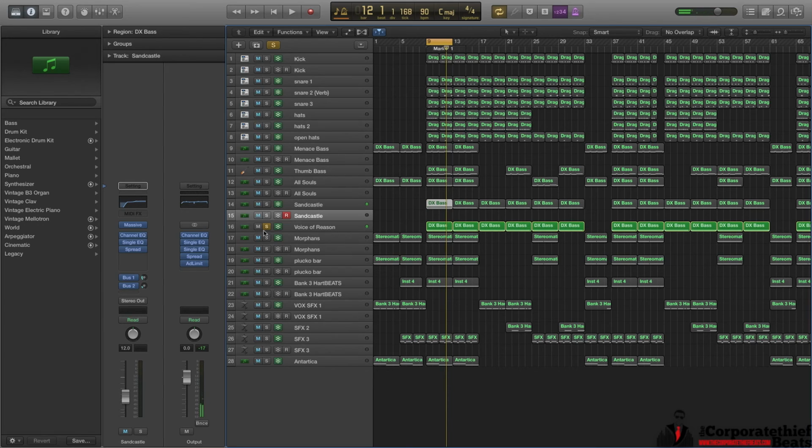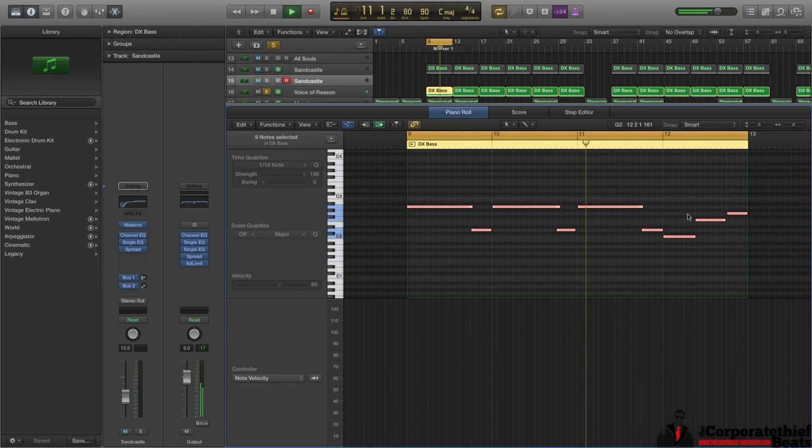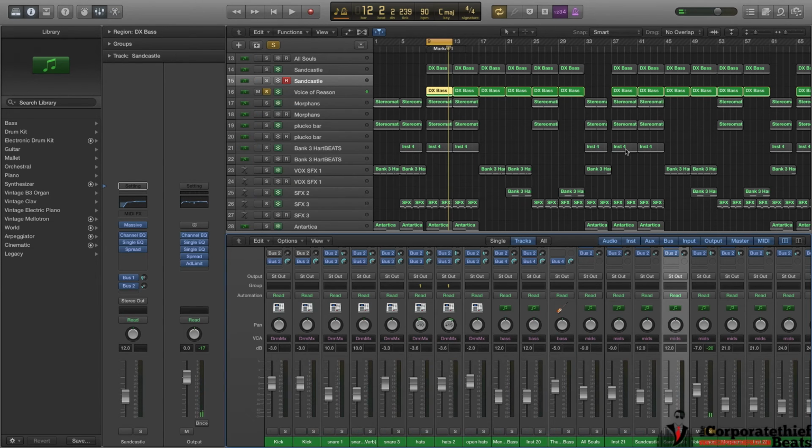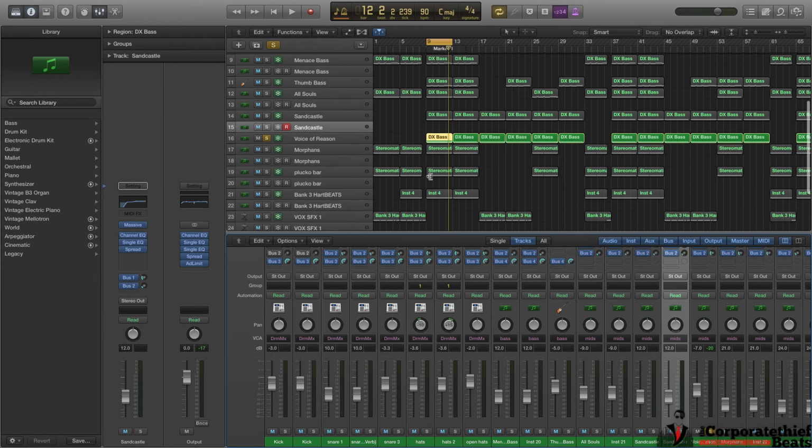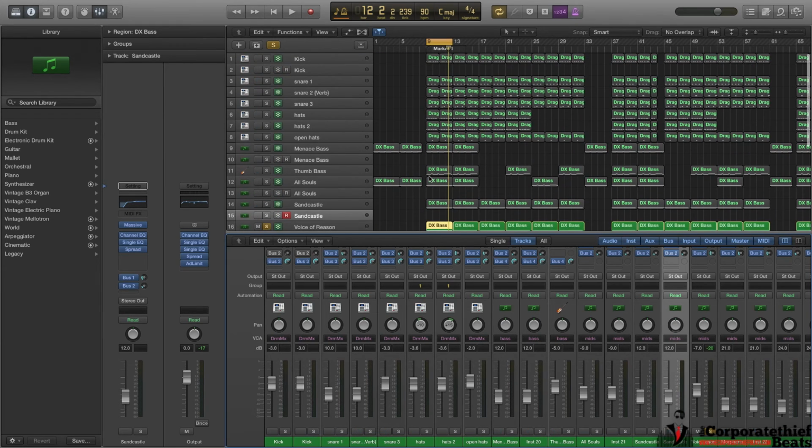And that voice of reason there just adds a pad sound. Again, it's just playing the same notes as that. And that's really what's in the hook. That's really it from the hook.